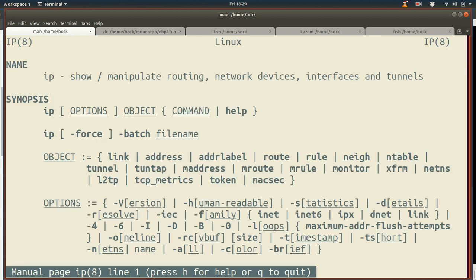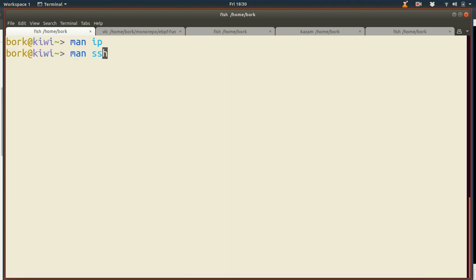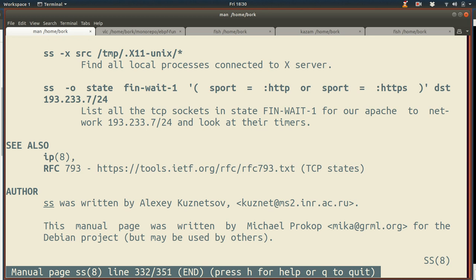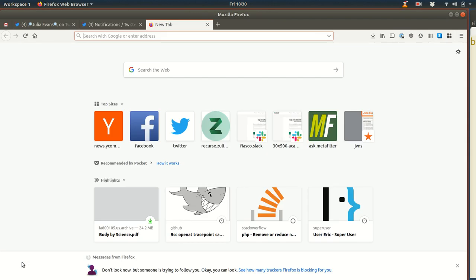If we look at the man page, maybe we can see how new it is. I guess 2011, maybe it's 8 years old. It says it was added in Linux 2.2. It's part of this package called IP Route 2, which I think is also the package with SS in it. Is that right? Hard to say. It doesn't say right here. Actually, we can look really quick.